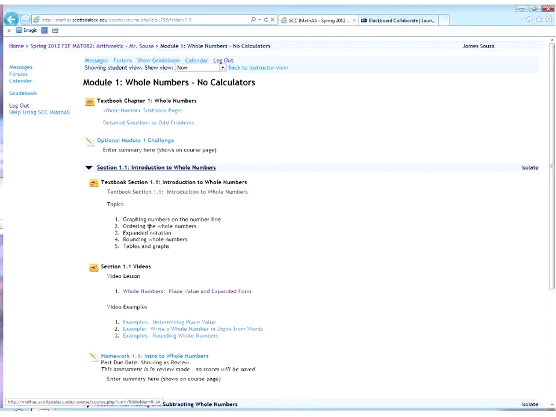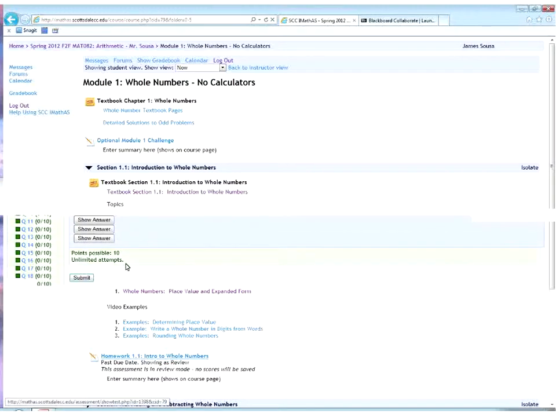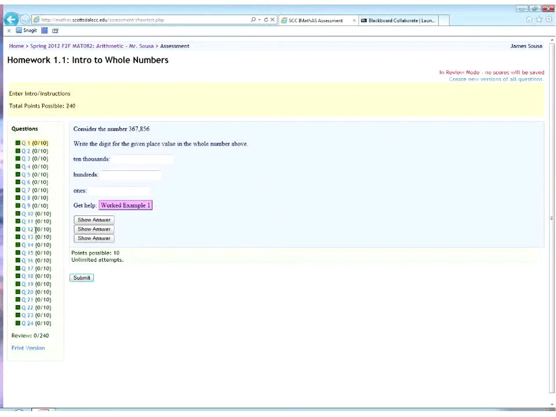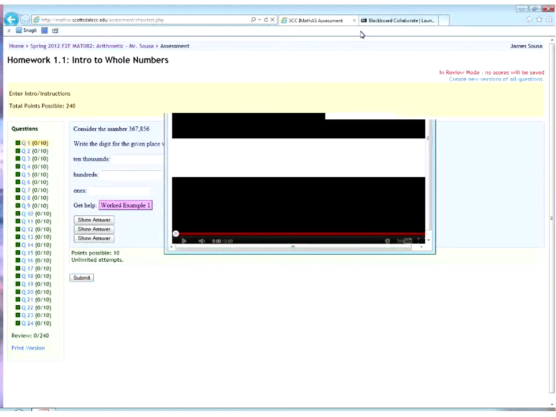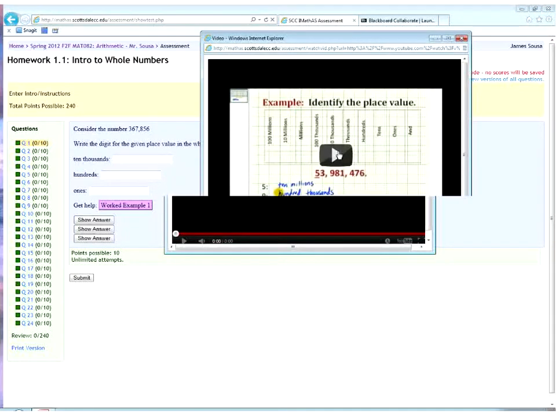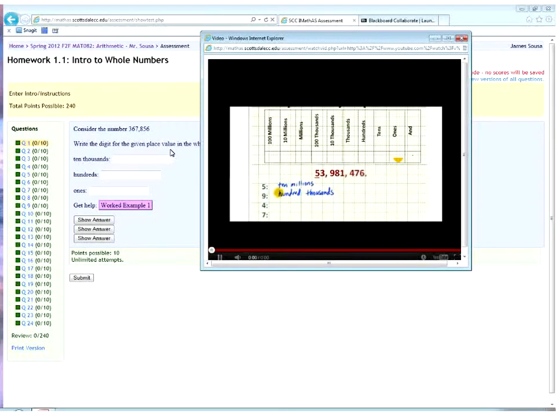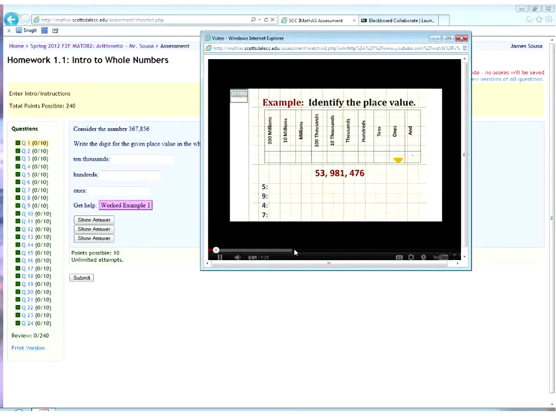Okay, I'm going to go into section 1.1. The third option under each section is the online homework, which again, David described briefly. But what I've done is in about 80% of all the problems that I've assigned, I've embedded this video help option, or here it says worked example 1. So for this problem, if a student wasn't able to determine the correct digit in the place value, they could select this video help option. And those of you that are used to MyMathLab or WebAssign, you're probably used to this feature. Again, here's a short video clip on how to solve a similar problem.